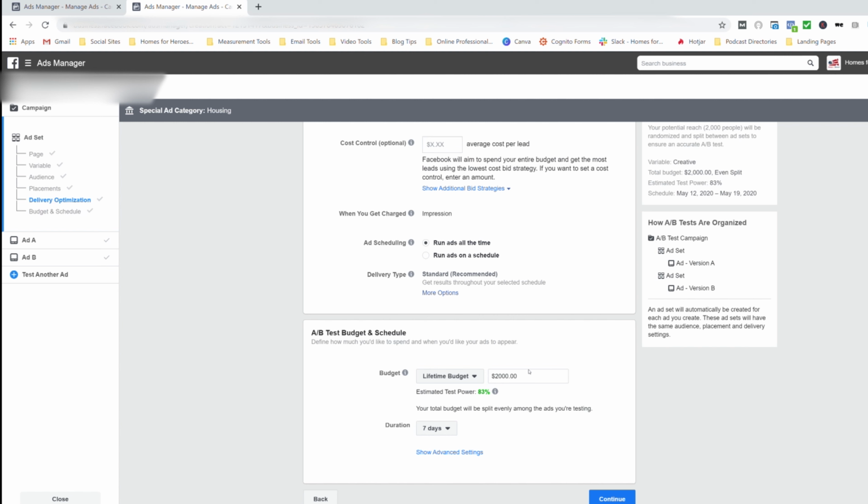Once you have set that up, you will see this estimated test power. I don't put too much weight or concern in this estimated test power. If it is at least 60%, I'm okay with that. The only real way to increase the estimated test power is to throw more money at your A/B test, which obviously is going to benefit Facebook. So I am just going to leave this at whatever I want to spend on this Facebook ad campaign, whether this says 60%, 70%, 80%, or 90%. Don't put too much stock and weight into this. Once we've set that up, we can click on continue.